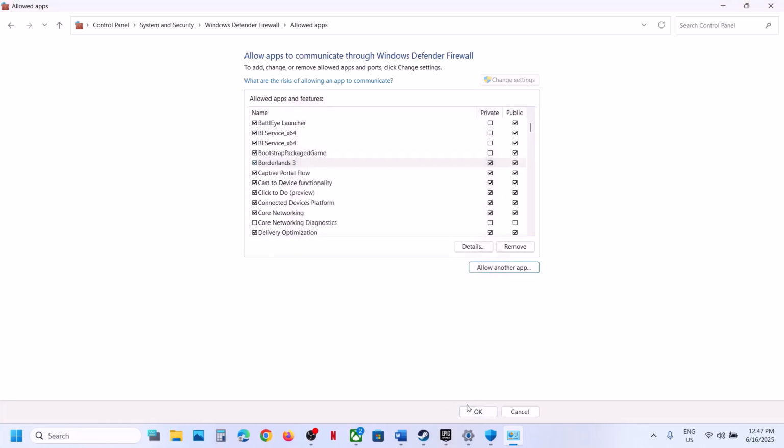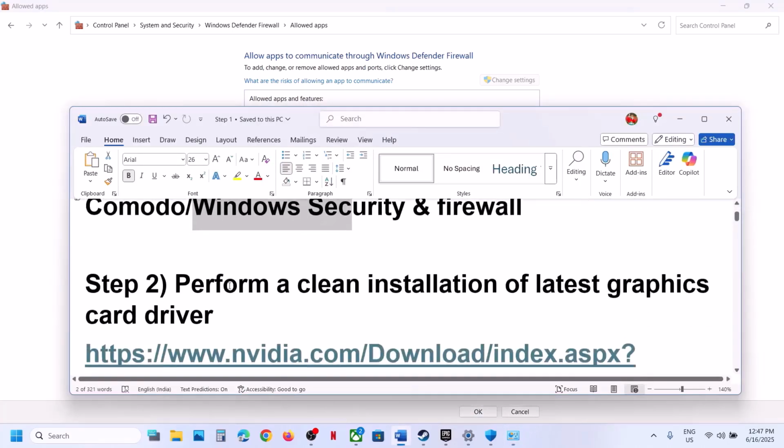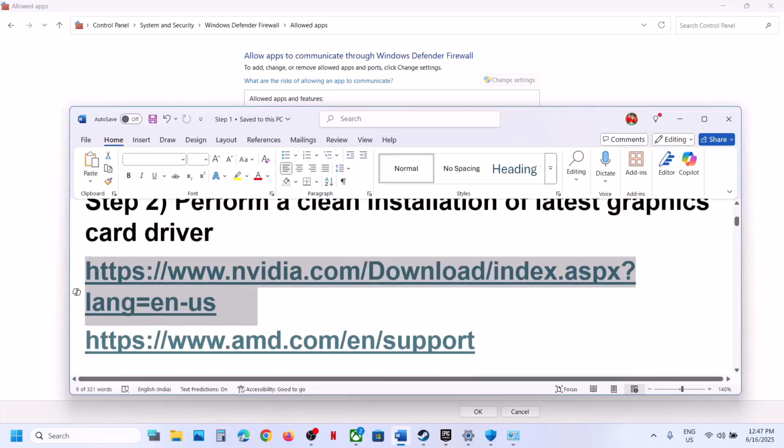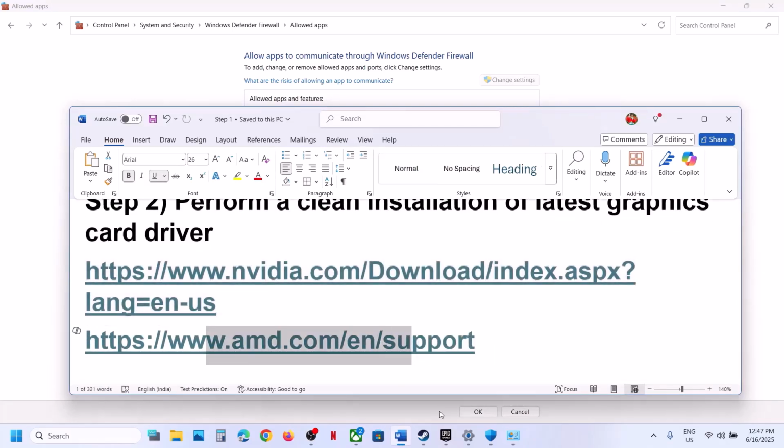Now next step is to perform a clean installation of your graphics card driver. So if you have NVIDIA card, go to NVIDIA website. If you have AMD card, go to AMD website. I'm showing for NVIDIA.